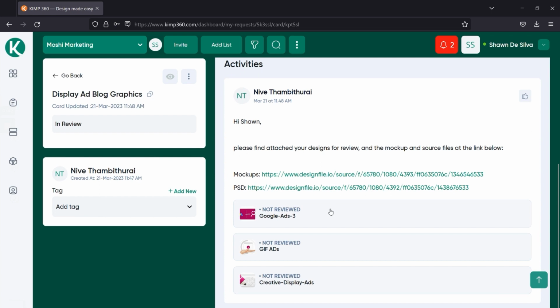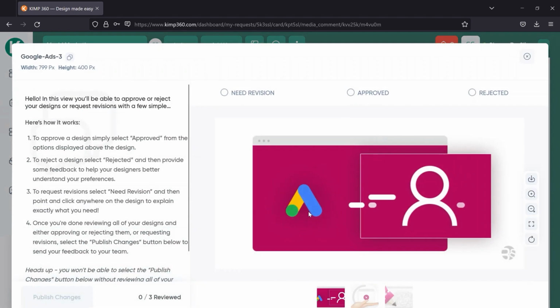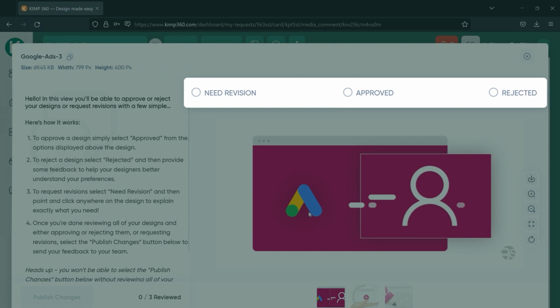Or you can use KIMP's custom feedback tool when a graphic or video has been shared with you for your feedback. To open the tool, you'll click onto one of the designs that's marked as not reviewed. And then you'll have three options available to you for each of the designs that you need to review. Need revision, approved, or rejected.